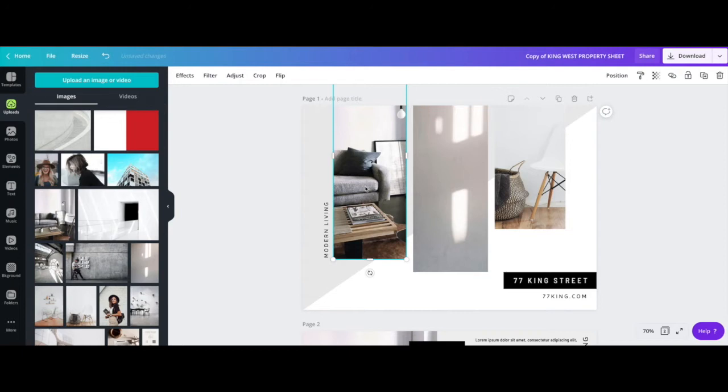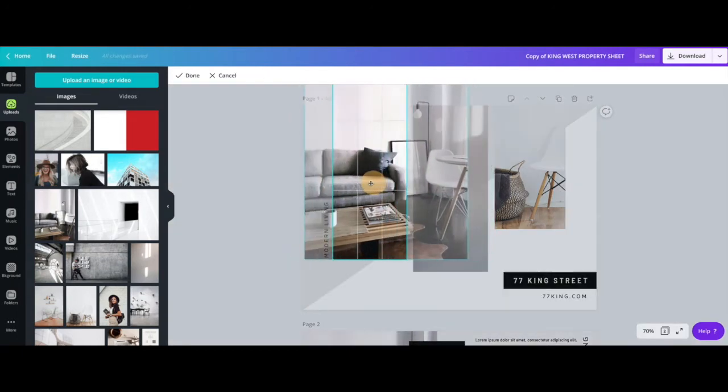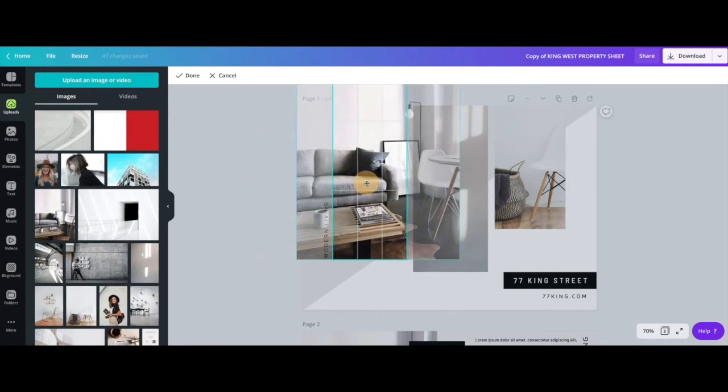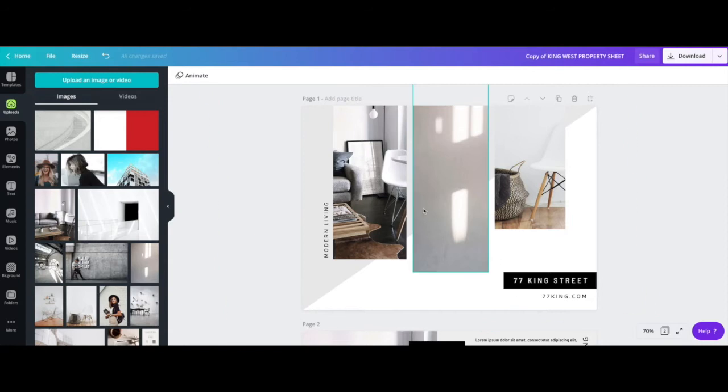into place. Once it's popped into place, just double click it, and then you can move it around in the frame to show whichever part of the photo you want displayed. And when you're happy with where it's sitting, you can do the same to these other boxes as well.